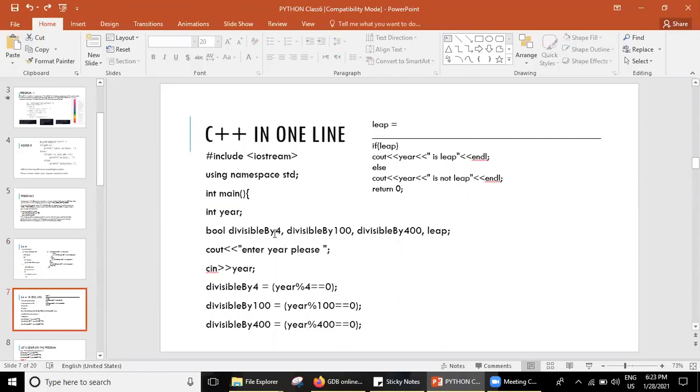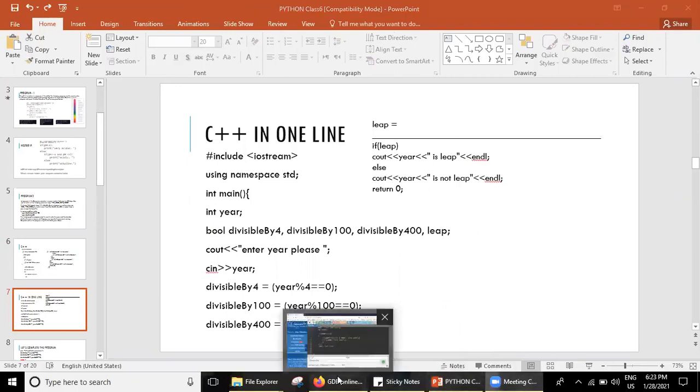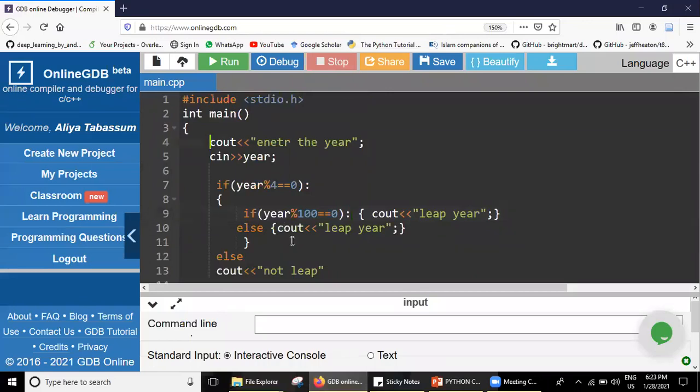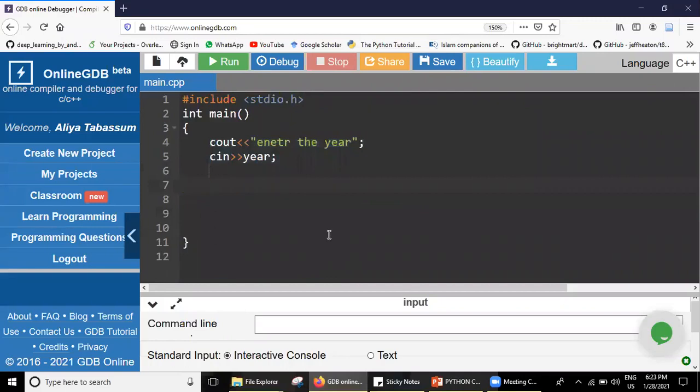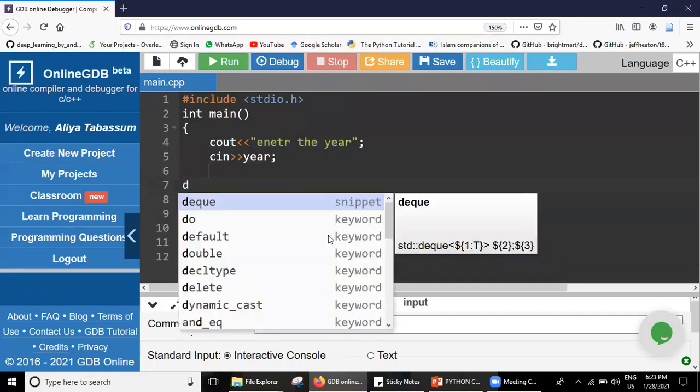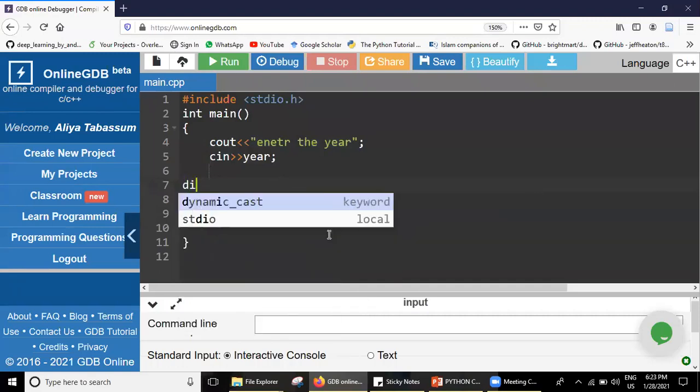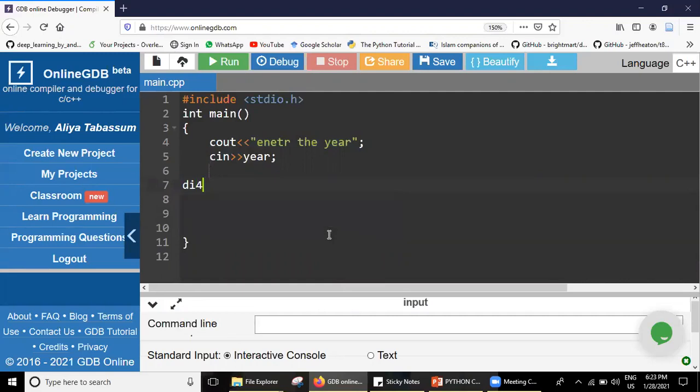Now, what I want is to store whenever a number is divisible by 4 or a number is divisible by 100. I want to store all those things. I'll give you a very quick and good example. We have asked the user to enter the year. Now, firstly I'll write: year divisible by 4.